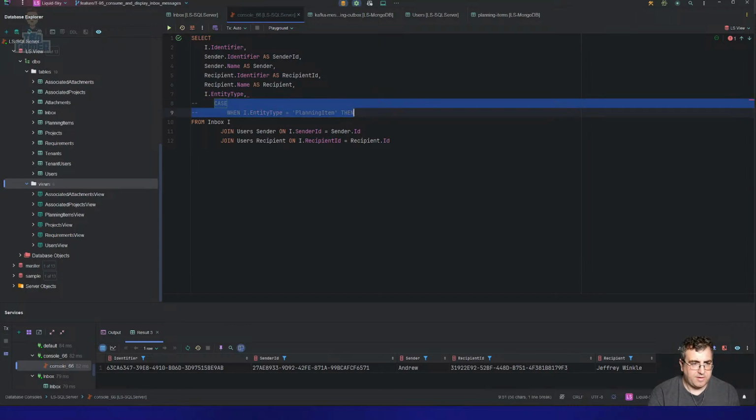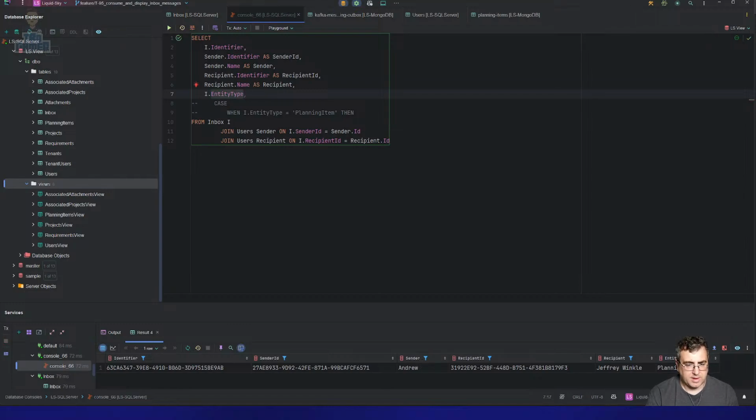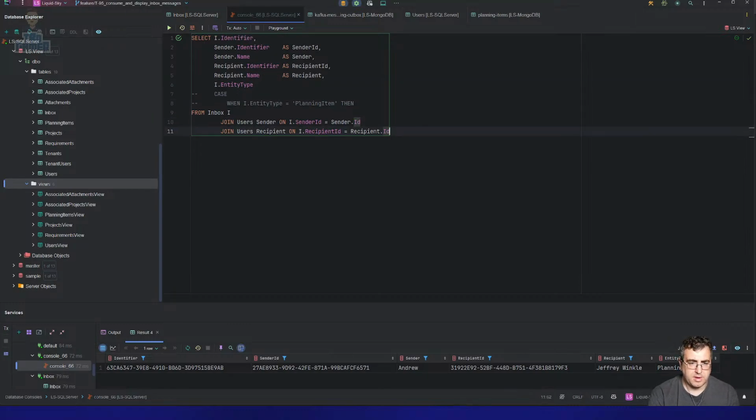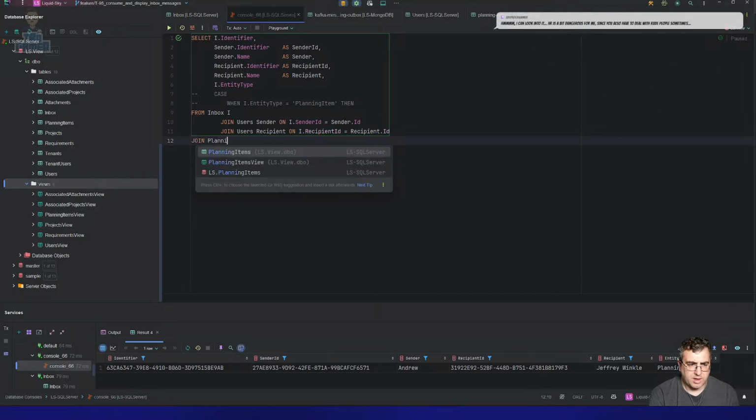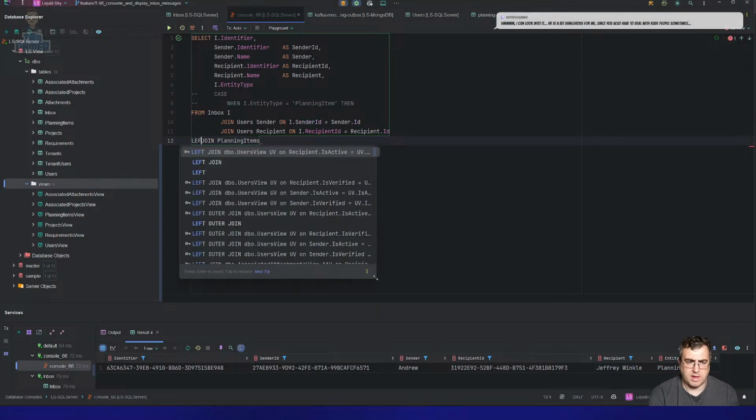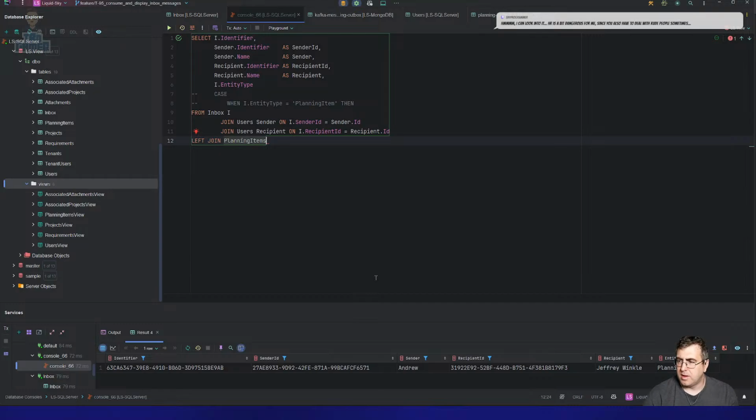So this is going to get a little bit difficult. So, yeah, barely usable. If you have any questions about what I'm doing, there's a lot of technology involved. I'm happy to talk about it, more than happy to go into it more. Join planning items, left join planning items.